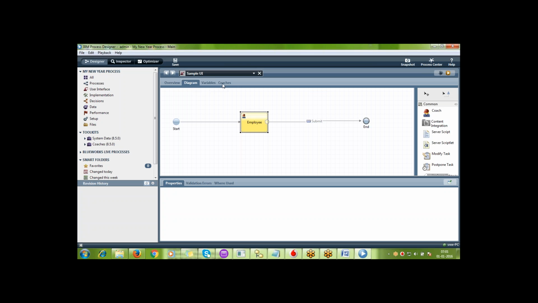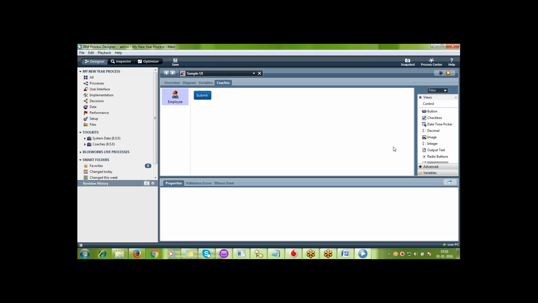So if I want to build the coach, there is no need to drag and drop text fields and bind them with the variables. In these controls you can see views, advanced, and variables. The third one is variables. If I go to variables, I can see my local variables here: name and designation. Simply I can drag and drop this name, and the first letter will automatically become a capital.